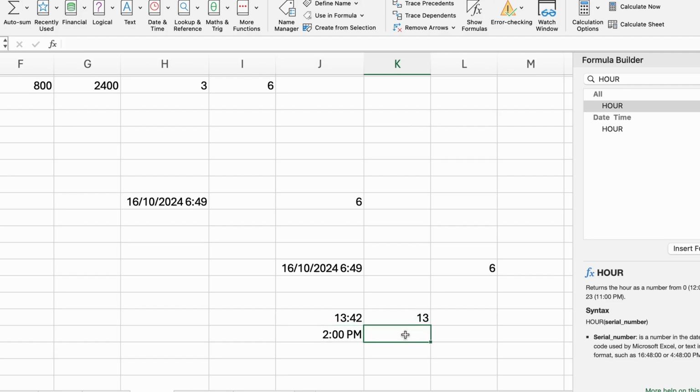Here in cell K26, equal to sign HOUR, and then choose this cell J26, enter. So it's able to pick it as PM. Note, if you want to try this, use caps as PM, else it's going to see it as a text. 2:00 p.m. is the 14th hour of the day.